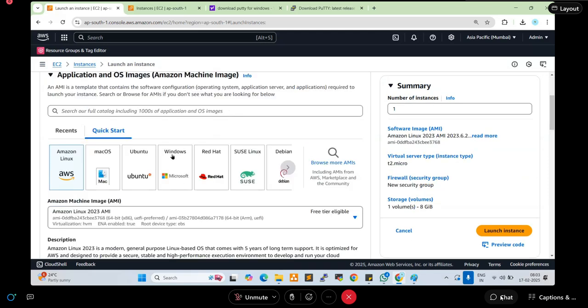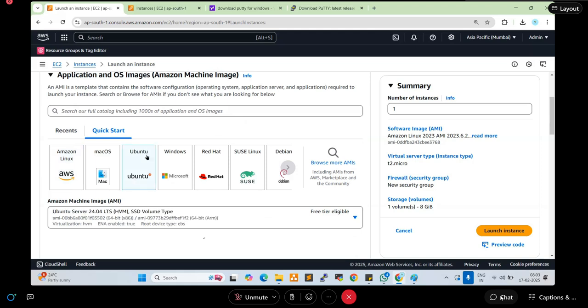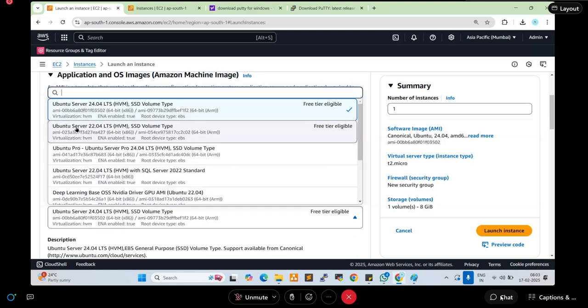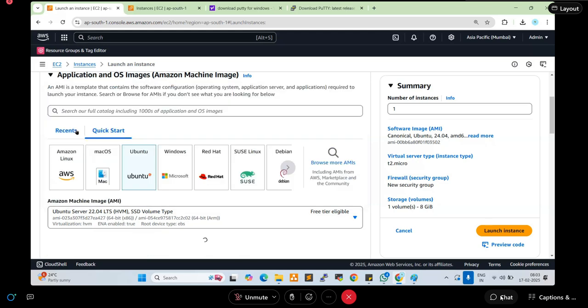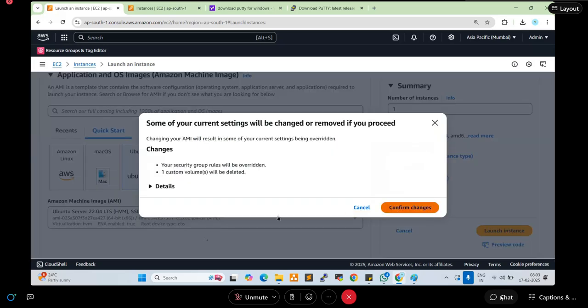Scroll down here. Yeah, Ubuntu. I want to take the Ubuntu server. Select Ubuntu. Select here. Second AMI, which is the better, stable one. Ubuntu Server 22.04. Select this. Confirm.